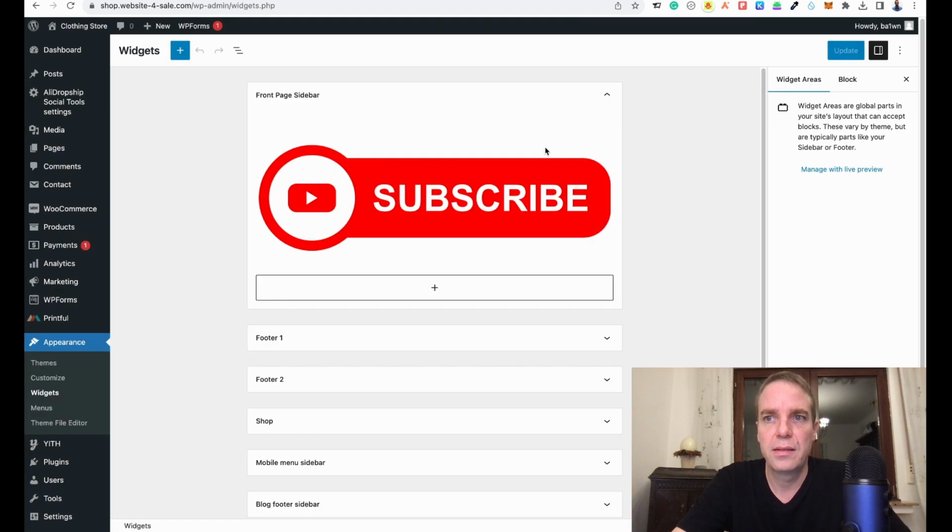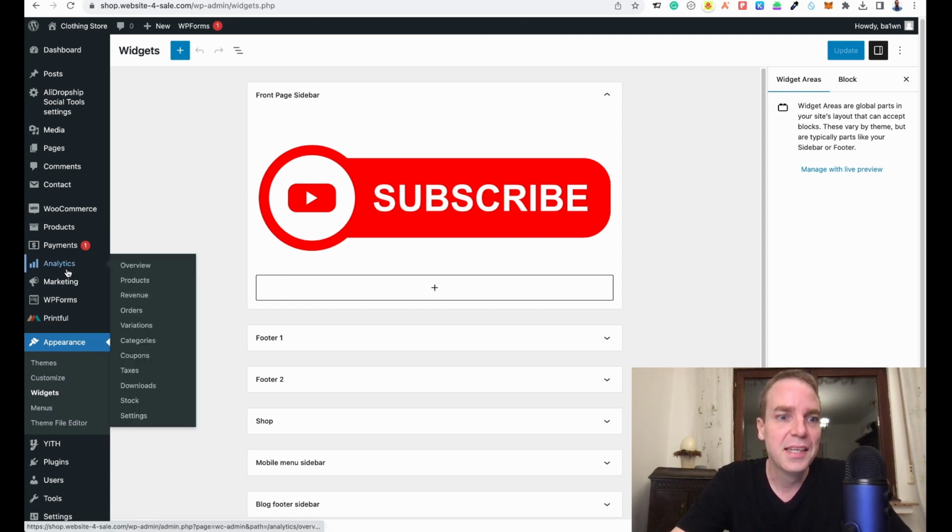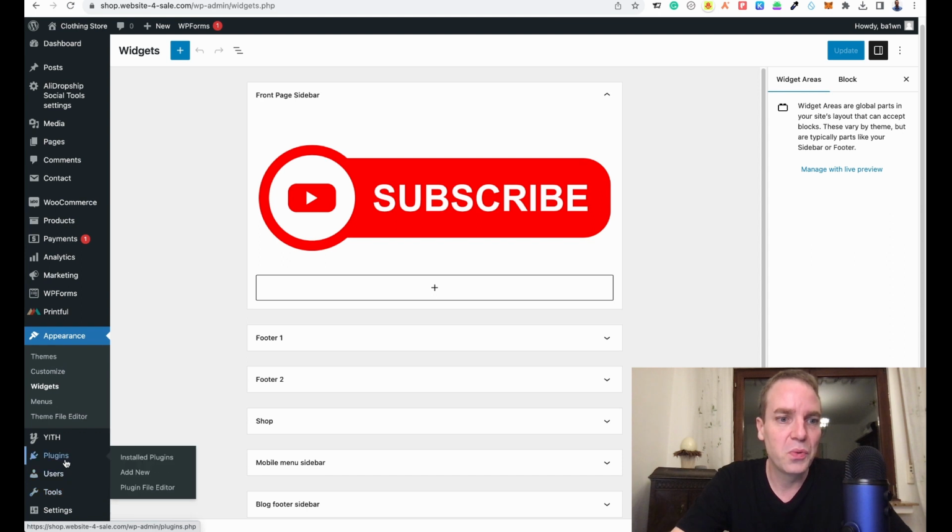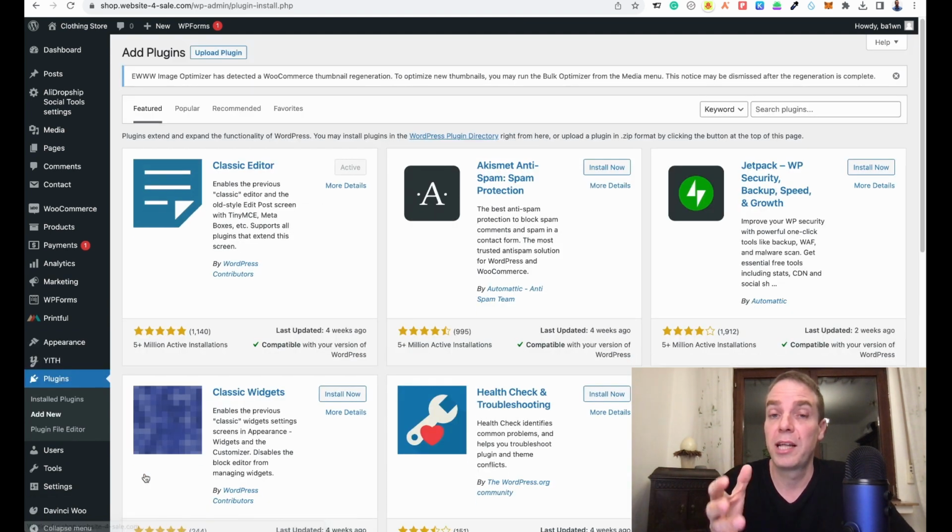Okay, I don't want this. And here I want to install a new plugin because I hate these widgets here. So we go to plugins, add new, and then we download a plugin to restore the classic widgets. So this is easier. Here you can see classic widgets. This is what we want to install.